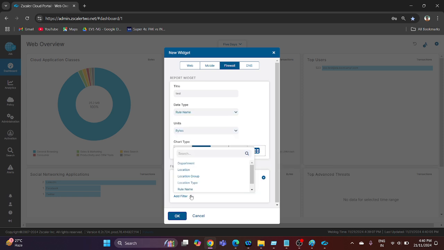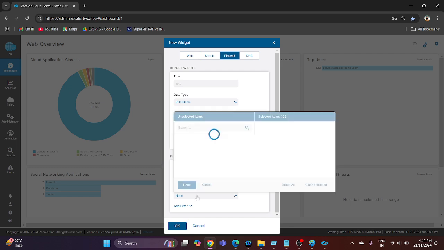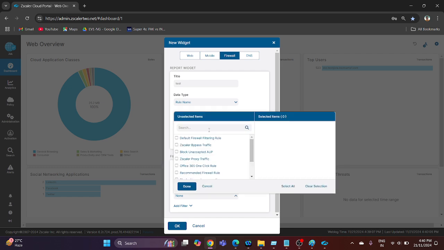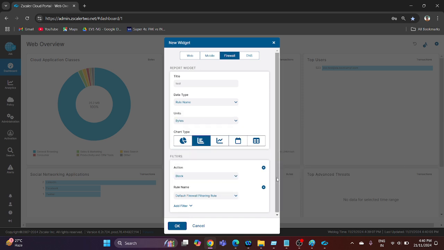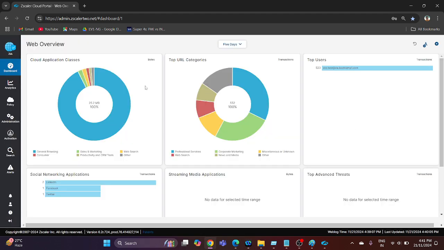Then there are more filters. What should be the rule name? You can select the rule name here. I'm just giving examples. There are many more filters, and we'll talk about each and everything. You can select the location, department, user, everything. So yeah, I'm not configuring this for now, but you can do that.